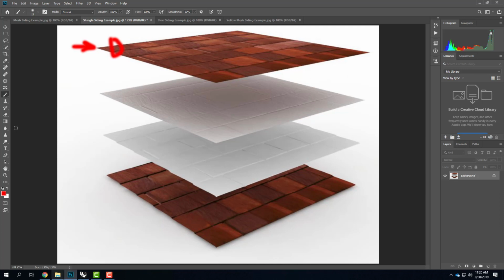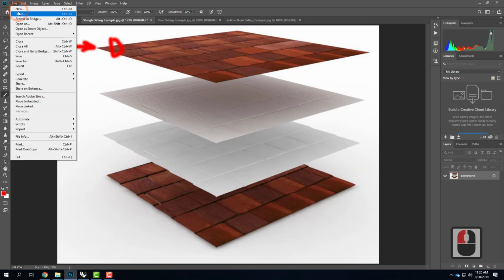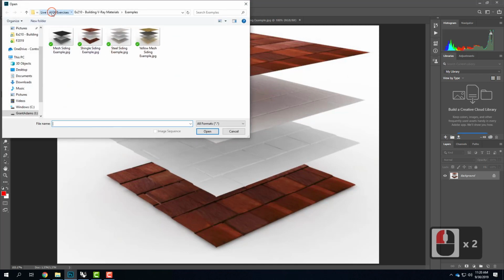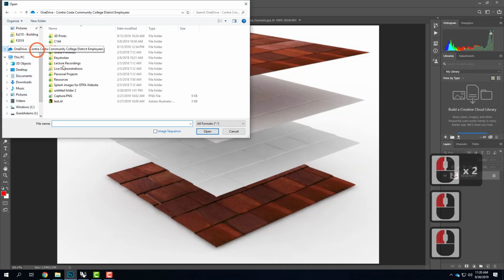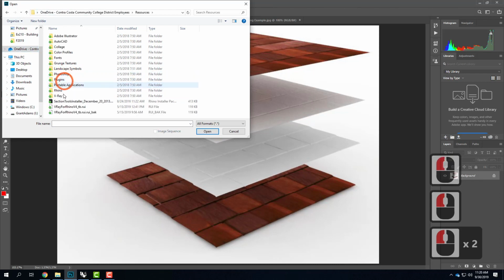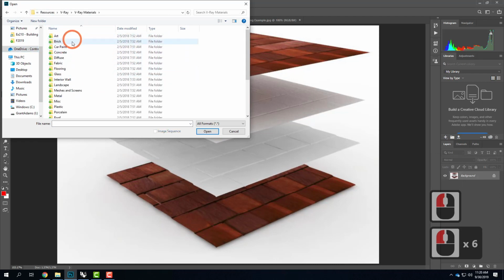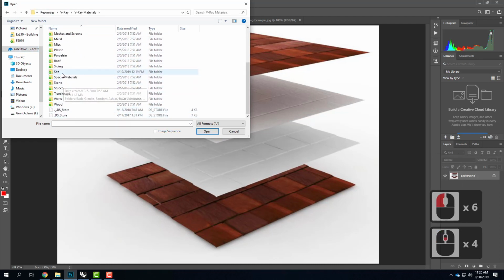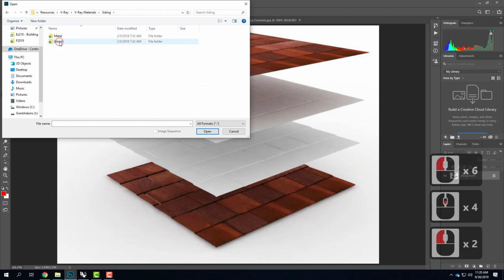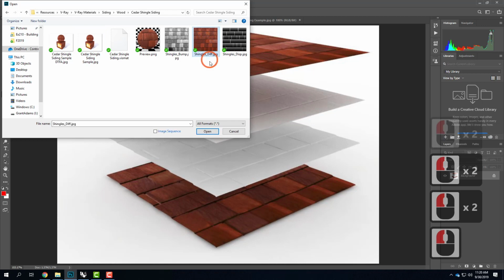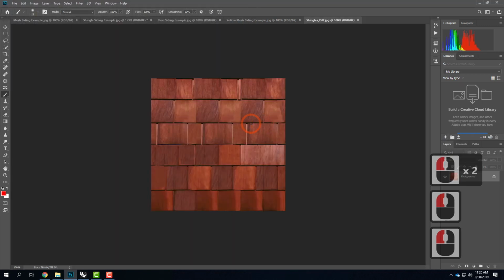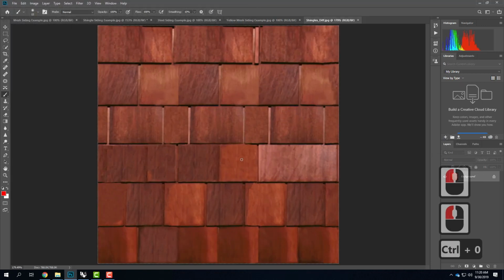If I were to open that one up, let me use that as an example here. Bear with me. This is that diffuse map for this material. So it's essentially a photograph of shingle siding.